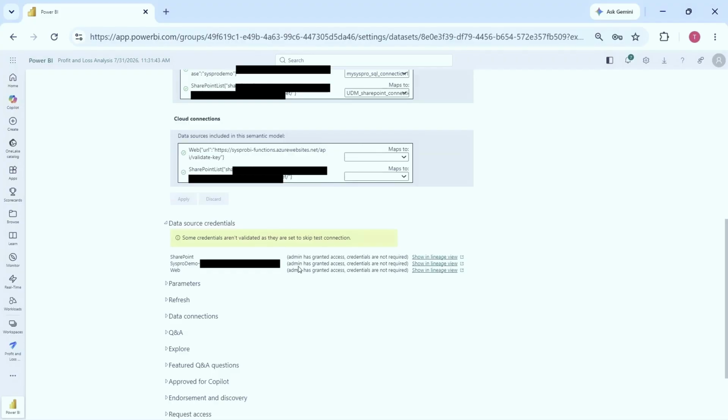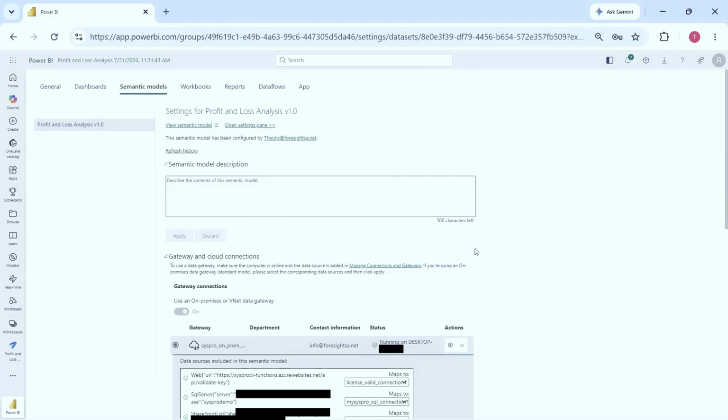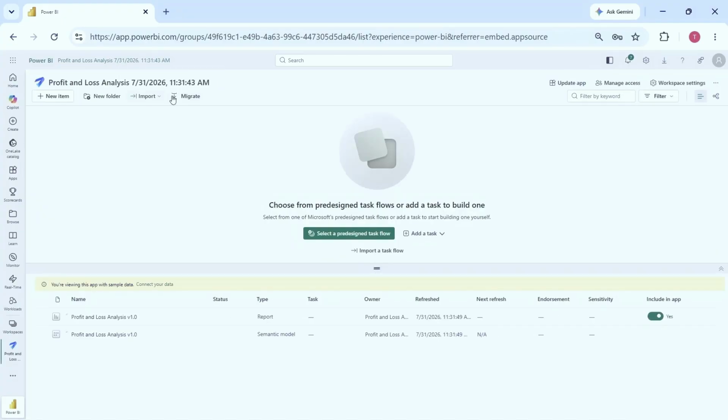Right. What we're going to do is see if our report's going to refresh. So we'll do firstly a manual refresh, then come back here once it's successful, and then we'll schedule a daily refresh. So let's navigate back to our profit and loss, and we'll still see it says here you're viewing this app sample data. Again, always ignore that until this process is finished. So now what we want to do is click refresh now. This is the moment of truth.